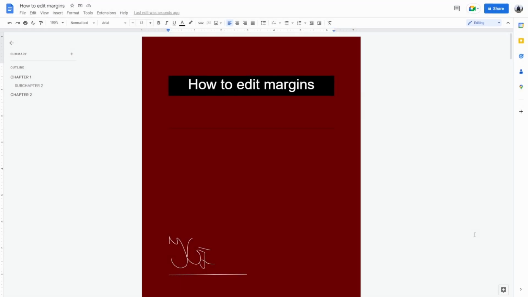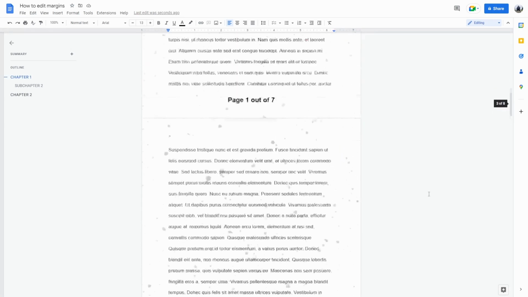How to edit margins in Google Docs. Margins are the blank and unused spaces between the document's content and edges. Margins don't contain any text or image, and their prime purpose is to prevent text from colliding with the document boundaries.